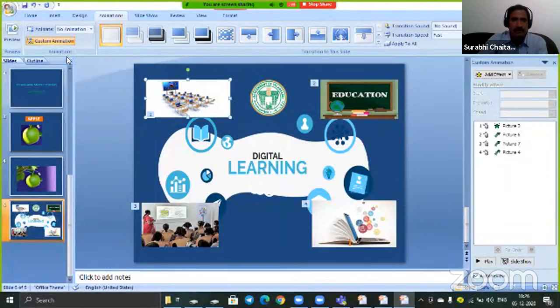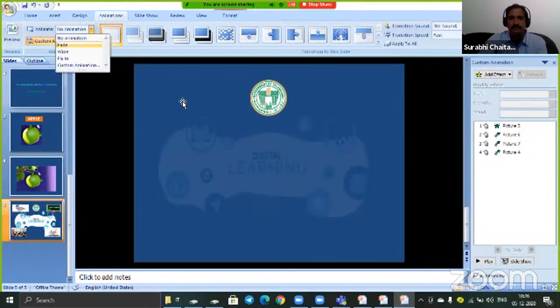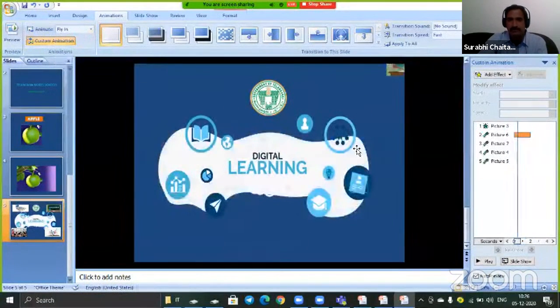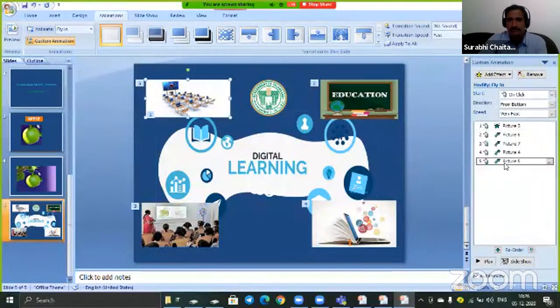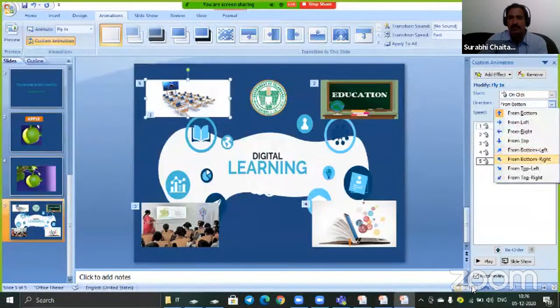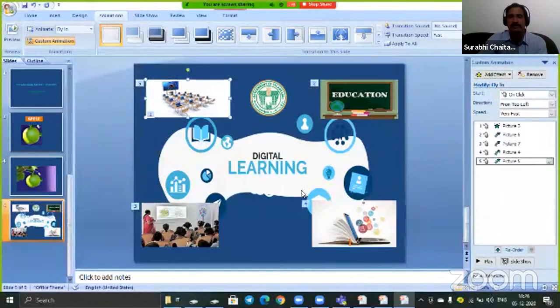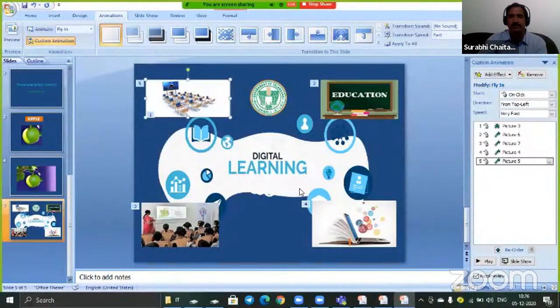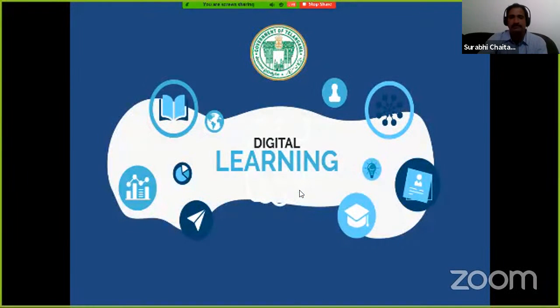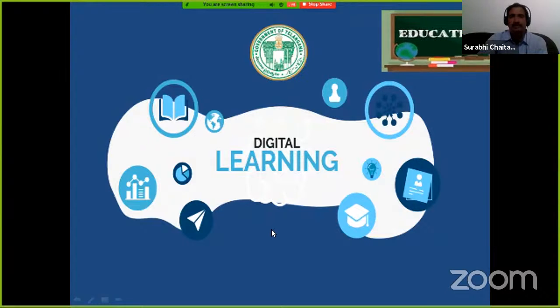I am giving animation now. I am giving custom animation, fly-in animation. It should come from the top left corner. Now I am giving animation for this picture. It should come from the top left corner like this. We set up the animation. Now we will go for the slideshow. First we are getting digital learning, then education, and last we are getting this digital classroom.